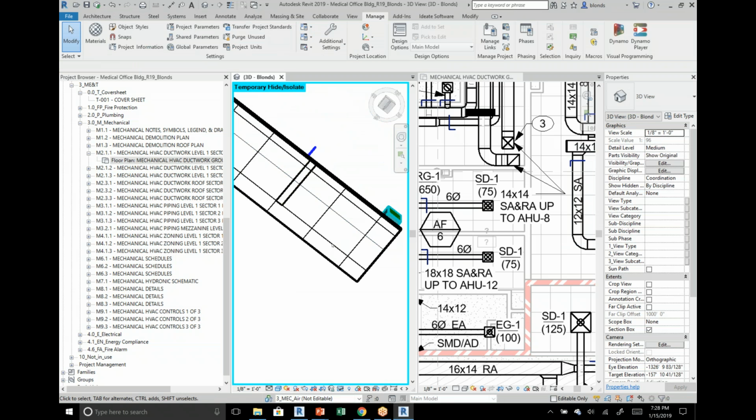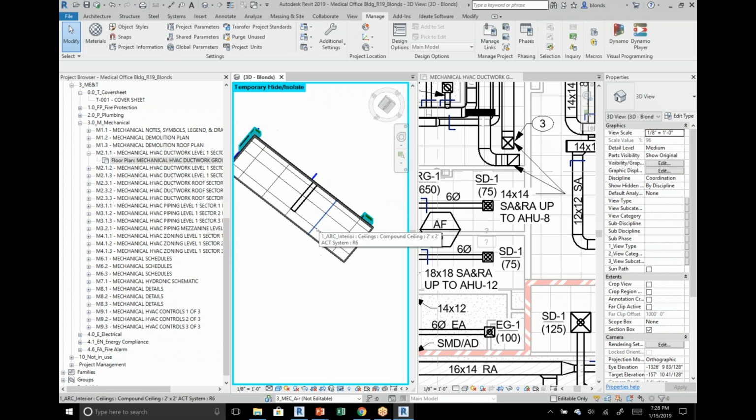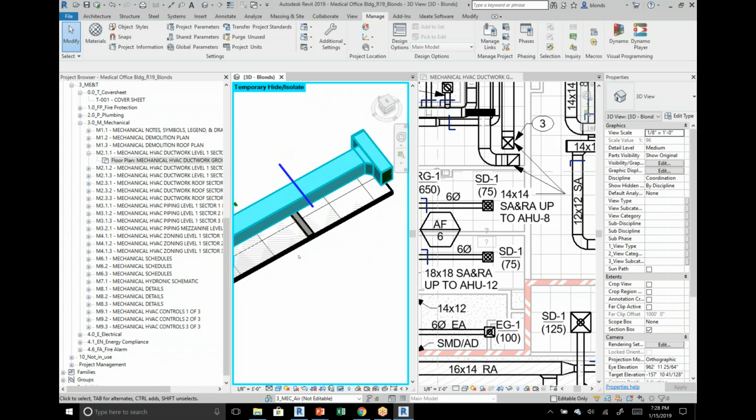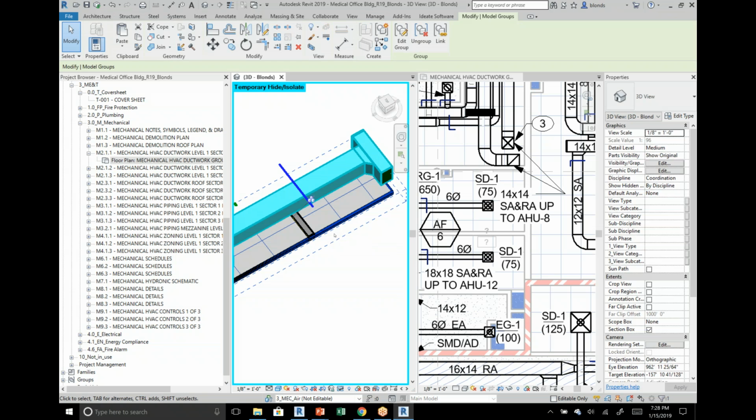On the underside, we'd have that ceiling grid, and it would display for us the full pattern. But on the top, it would be totally solid, and that was no good. It was causing some issues. So what I had found is I could manipulate it.